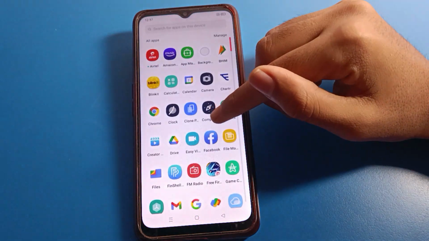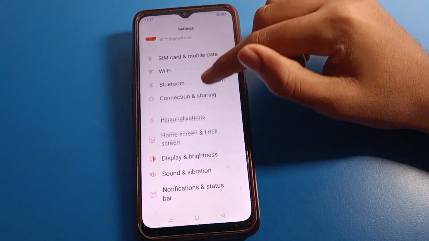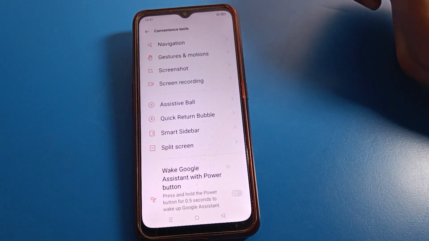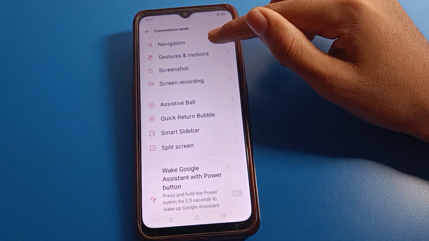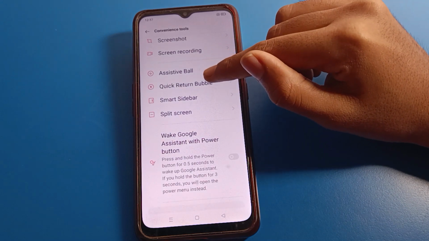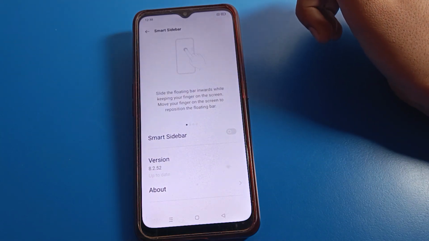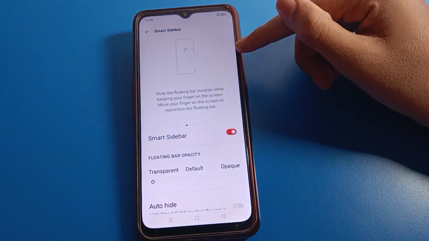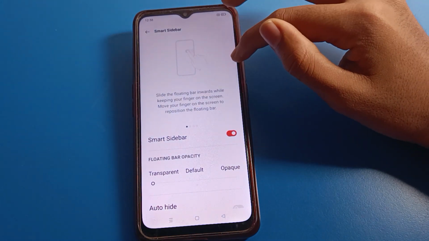Friends, open your Oppo phone settings. After opening phone settings, you can see this type of interface on Oppo mobile. Open tool settings, friends. In tool settings you can see navigation setting, screenshot, screen recording setting, assistive ball setting, quick return bubble setting. Friends, click here, smart sidebar. You want to turn on smart sidebar on your Oppo mobile, so click here. After turning on smart sidebar, friends, you can see a line on the right side. Swipe here on the right side and you can use the smart sidebar on your Oppo mobile.